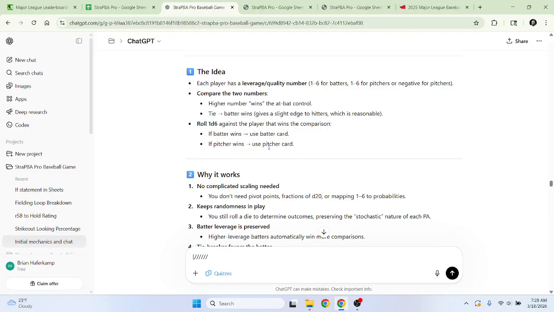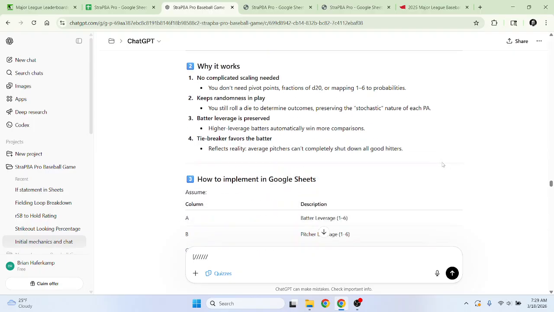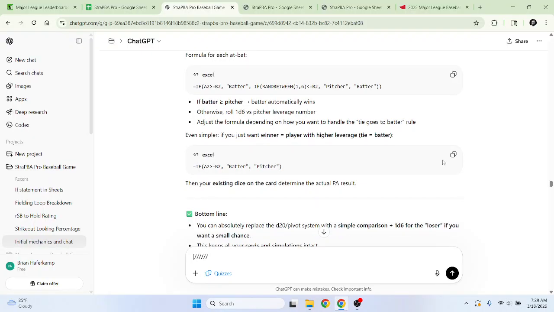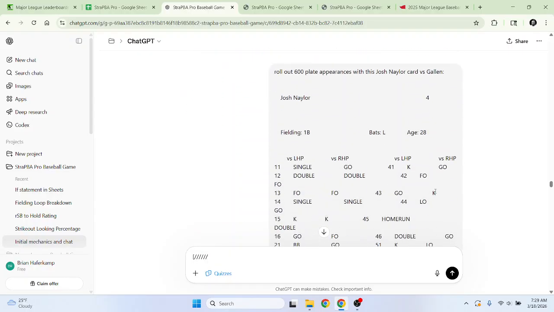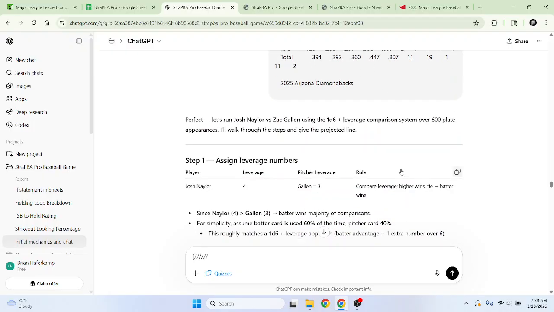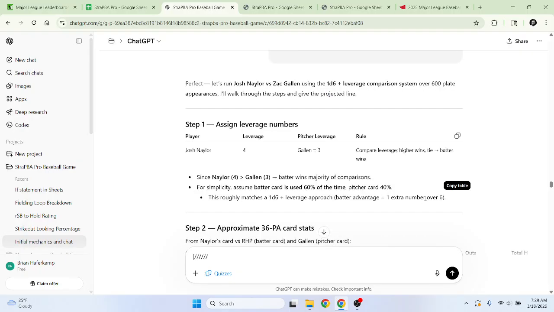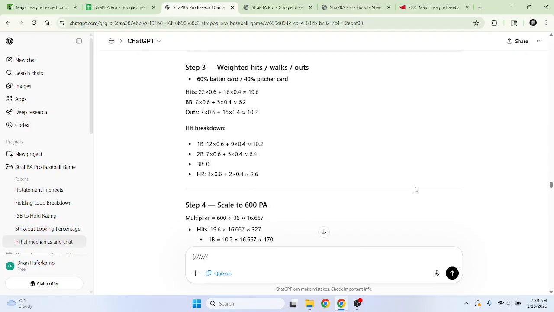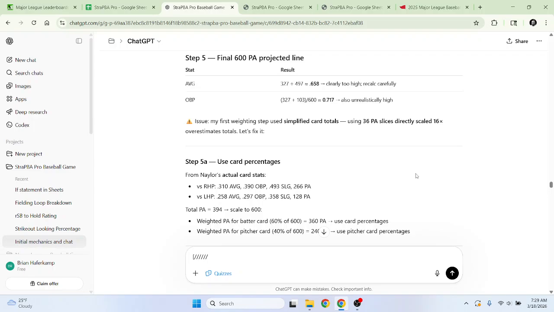And this is the final, right? So higher number wins the at-bat. A tie goes to the batter. You could also make it go to the pitcher if you want to, however you want to do that. If you want to suppress offense a little bit, you can do that. So that is roll out some plate appearances with Josh Naylor against Zach Gallen using this same comparison system, and then giving us 600 plate appearances.